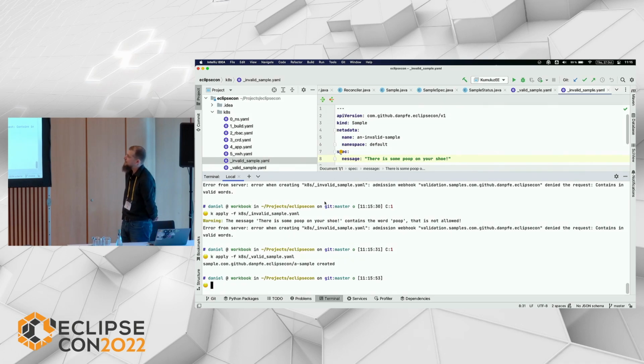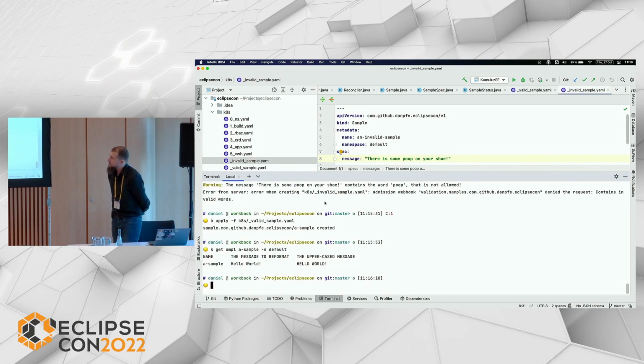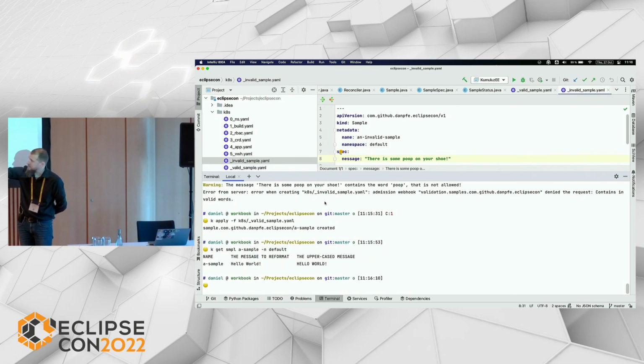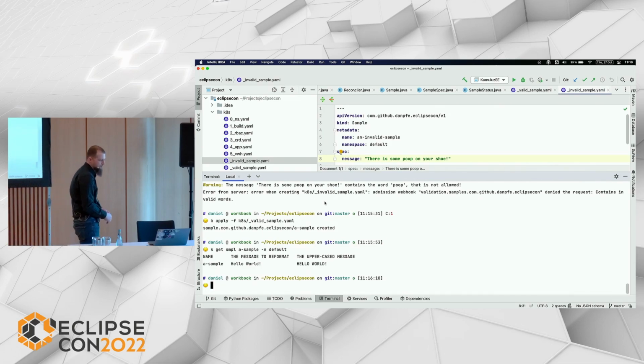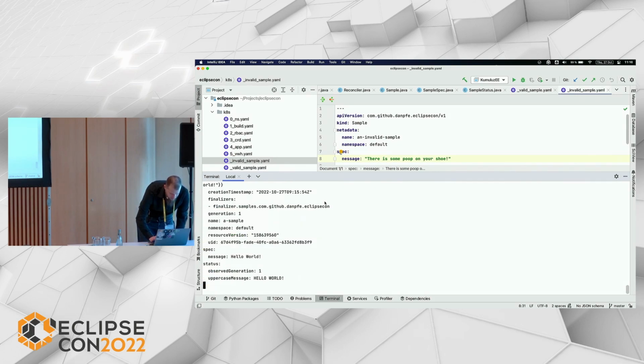And the valid sample, well, that went through just fine. So it passed validation, and the reconciler took care of it. So now we can do get, what was it called? Sample A sample in the namespace default. And there you see that thing that I mentioned before. We have additional printer columns. For most of us, this will be enough. We don't need to know the initial things. We just want to know, okay, it did what it should. But we can look at it in a little bit more detail.